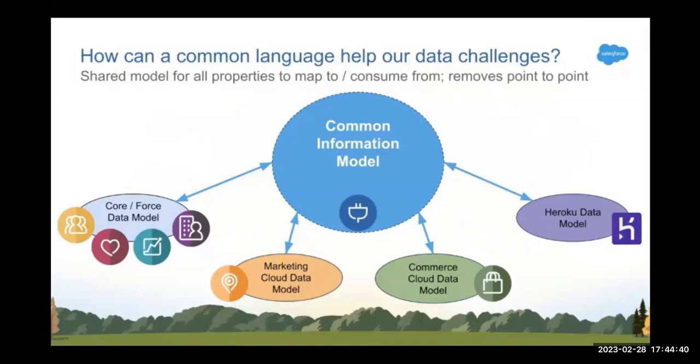The common information model, which is completely designed inside your Data Cloud, gives a lot of flexibility from an enterprise systems perspective. It brings in and connects with the core systems of your data model, your force.com domain data model, which contains Sales Cloud, Service Cloud, Experience Cloud, and other clouds like Loyalty Cloud, which sit on the base force.com platform.